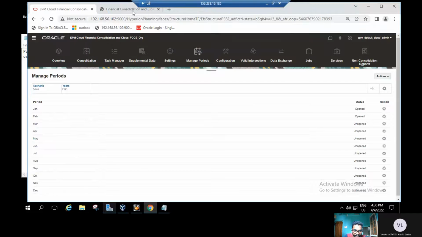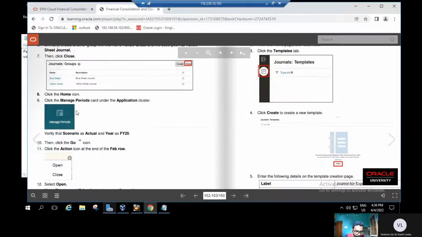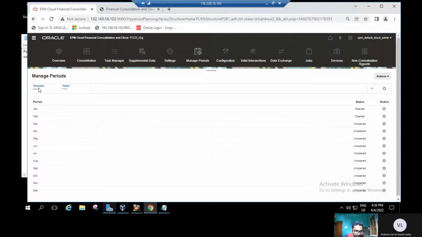After going to manage period, you need to verify that the scenario is actual and year is FY20. Then click on the go icon. Here the scenario is actual and the year is FY21. My application is from 21, so I selected 21. After selecting, you need to click on go.